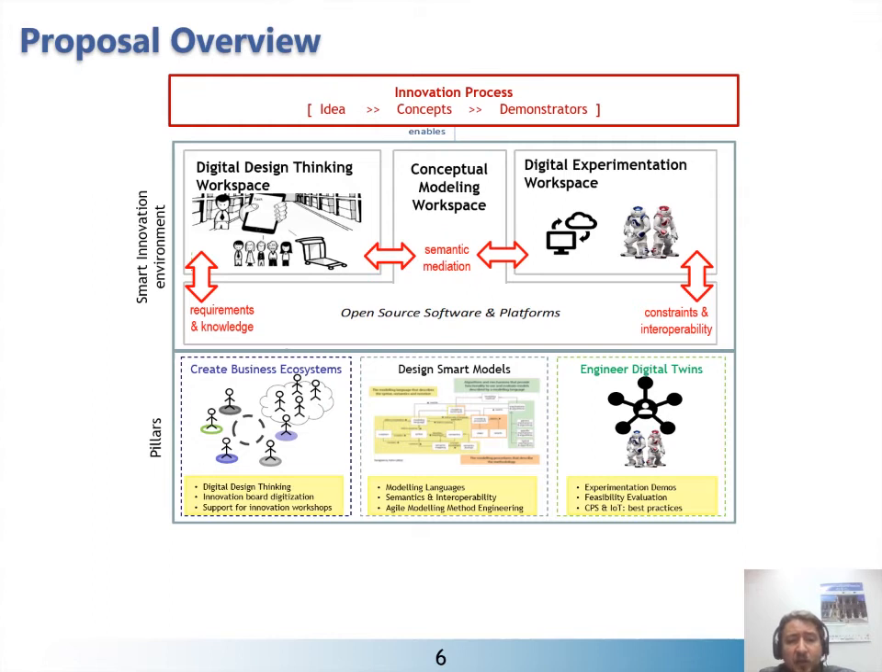This is an overview of the designed environment. As I said, it is an innovation environment aimed to support 3 phases of an innovation process: idea development, conceptual design, and proof of concept engineering. For each of these 3 phases, a separate workspace with adequate toolkits was designed and integrated.